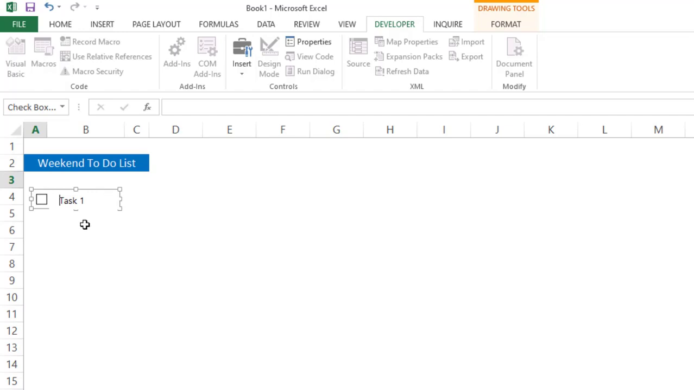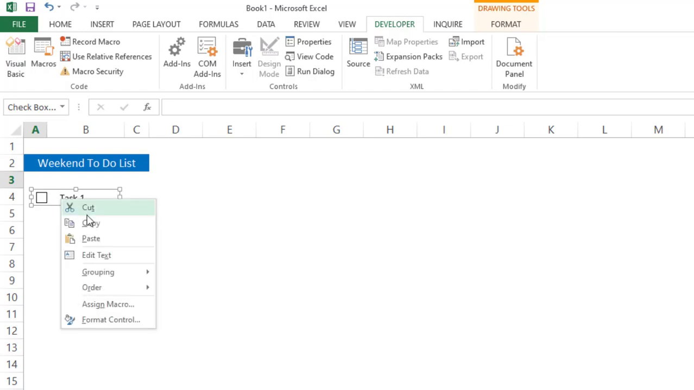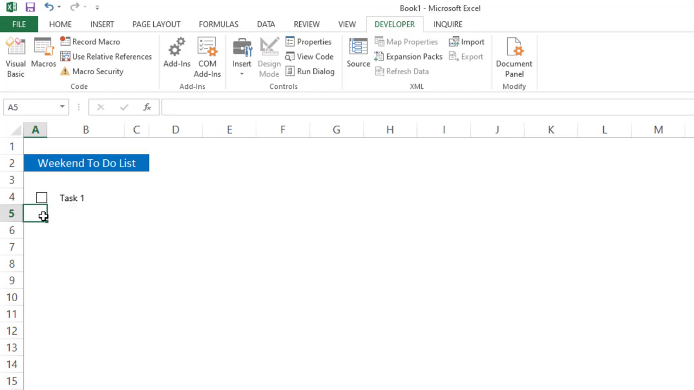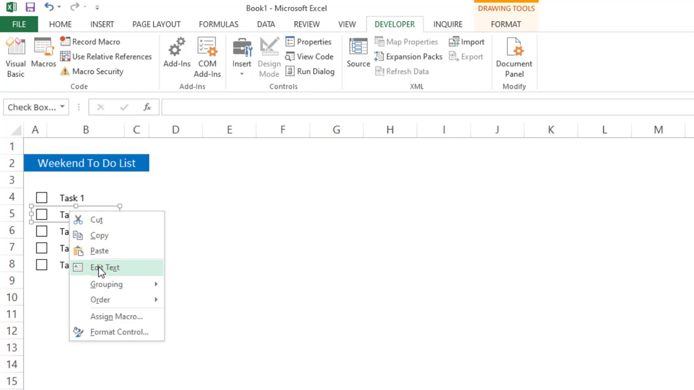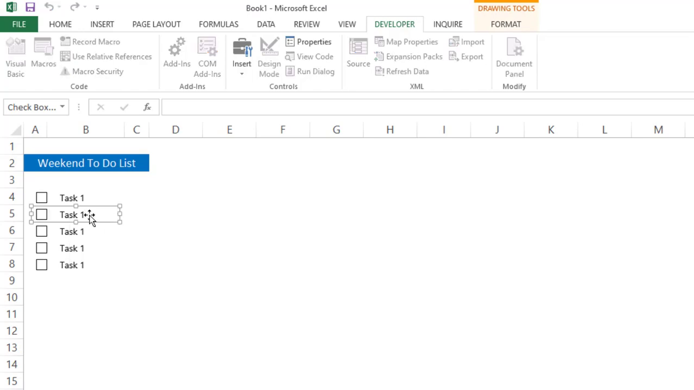Let me give some space. You can adjust the size and width accordingly. Then just copy this one and paste here, because we have to create multiple. I'm creating 5. So just give the name task 2. So here just giving task 3.